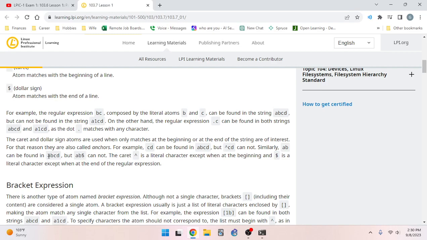But if we had A, B, $CD, would we have a match? No, we would not, because this is at the end, so it's a special character. It's not a literal character. It's only a literal character if it's not at the end.